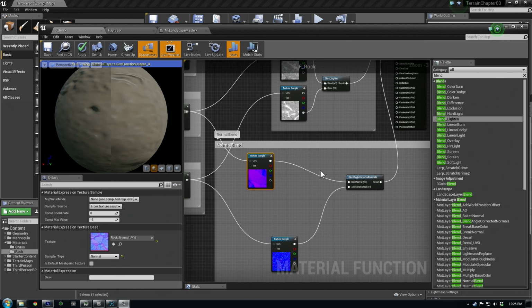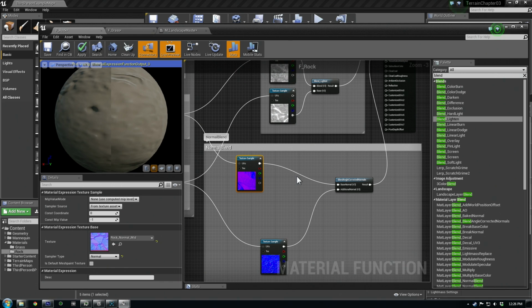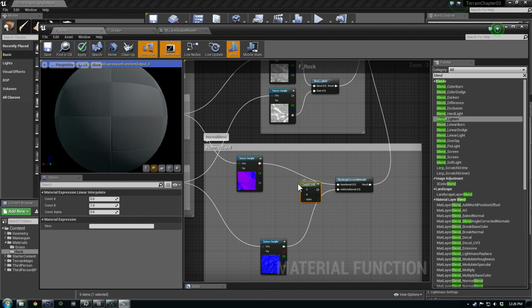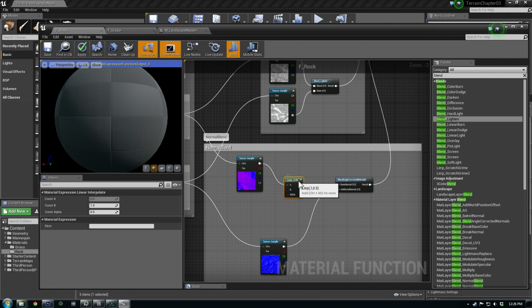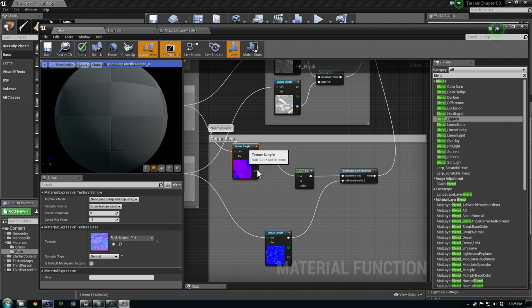But at this level, we're going to do what's just a lerp, which is a linear interpolate. And we can lerp between two textures. Basically, think of lerp as a decision, a choice between two. Like it's choosing between A and B based on C. It's similar to what we used with the combiners in World Machine, the choosers.